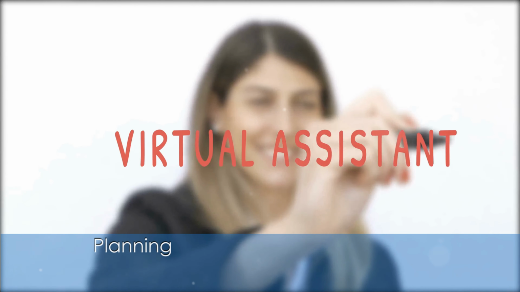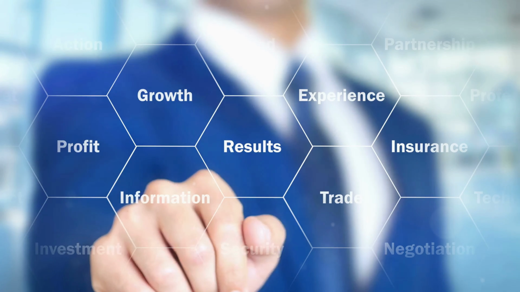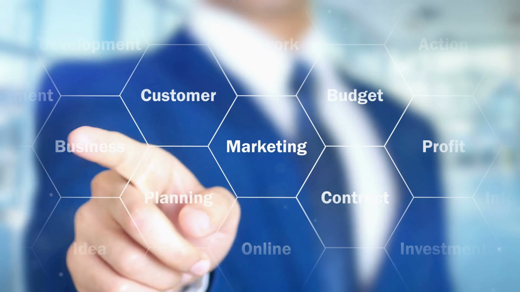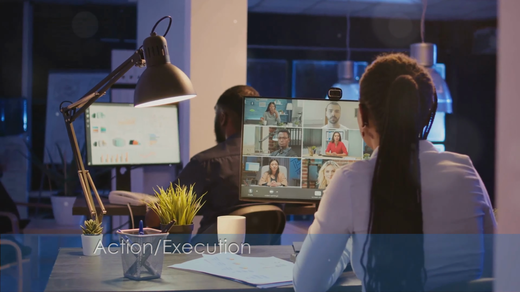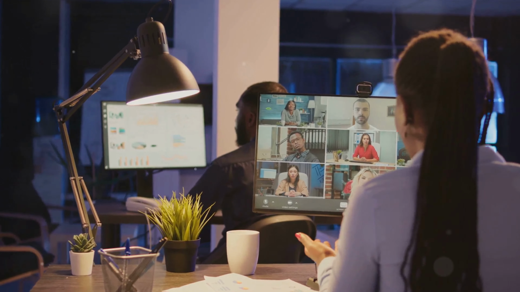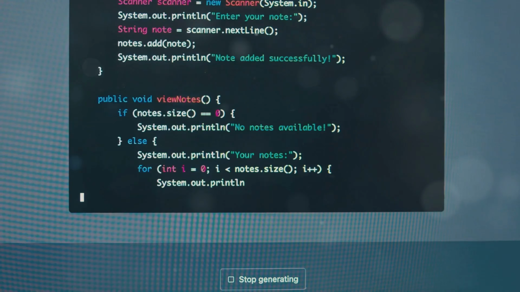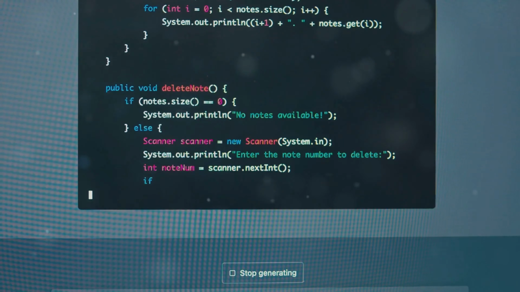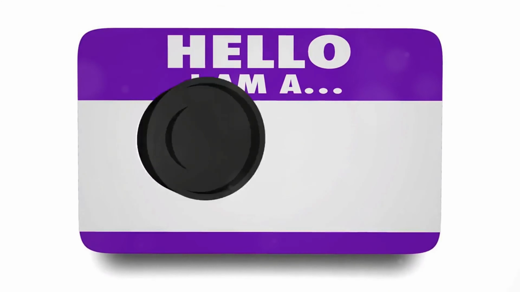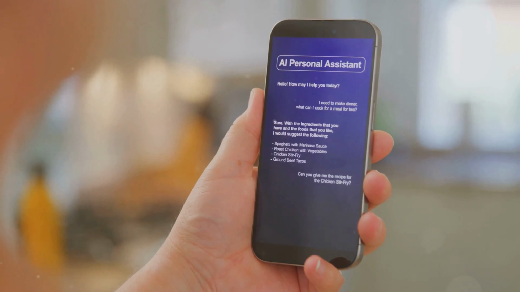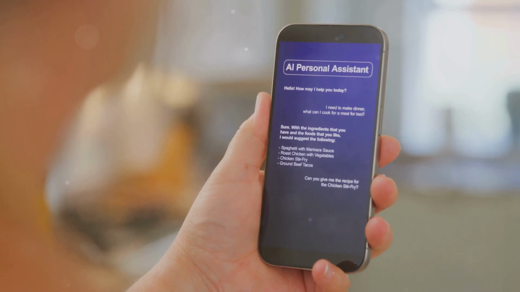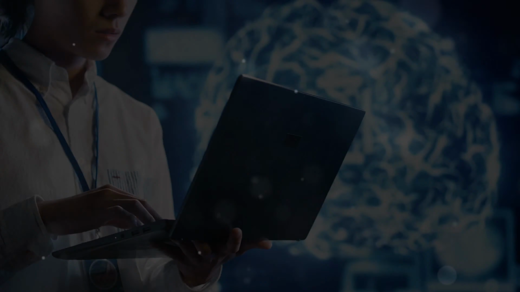Planning. The assistant plans its response by considering context, user history, and available actions. For instance, if the user asks to schedule a meeting, the assistant checks the calendar and suggests suitable times. Action execution. Finally, the assistant executes the action, such as sending a meeting invite or providing a response to the user. This involves API calls or triggering predefined workflows. By following this structured approach, you can build a virtual assistant that effectively understands and responds to user needs, all while being scalable and adaptable.